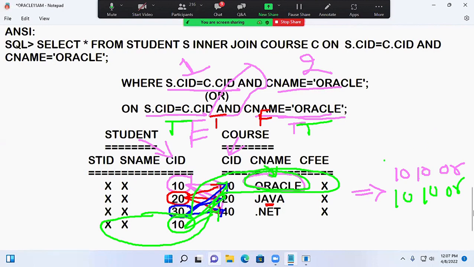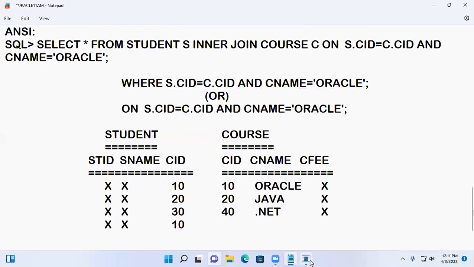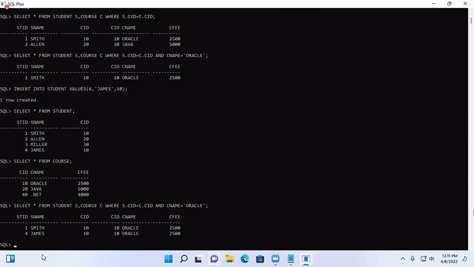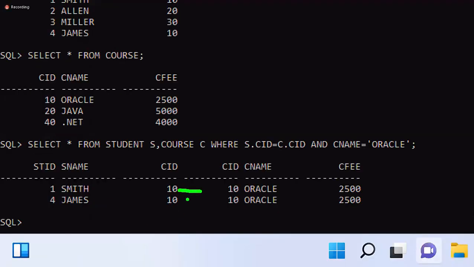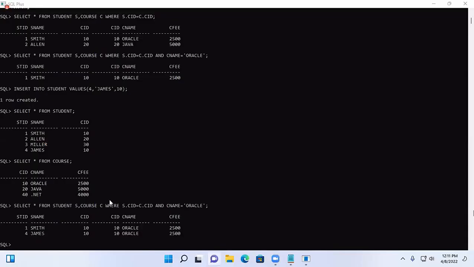Yes. And finally, what is your output? This is your output. Oracle people, how many? 2 students are selected for Oracle. So the same output came now. Yes, you can see it came to the Oracle people. How many people? 2 people. And you can see here that 10, 10, 10, 10. How many times matching? 2 times matching. Okay. Right.